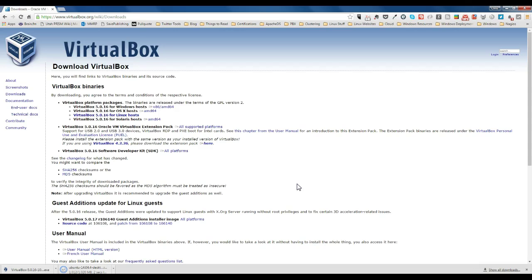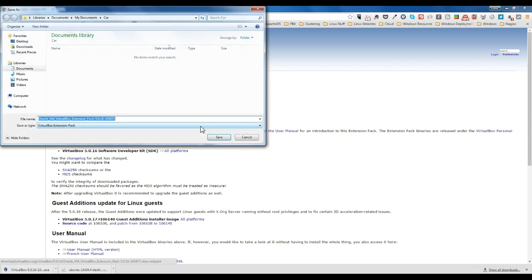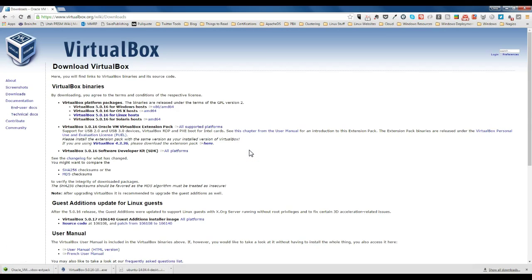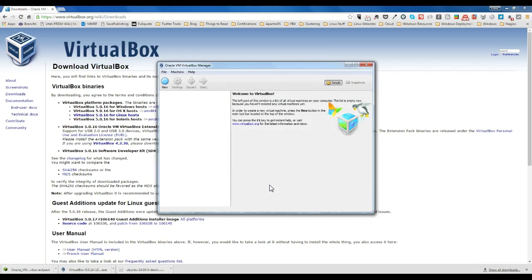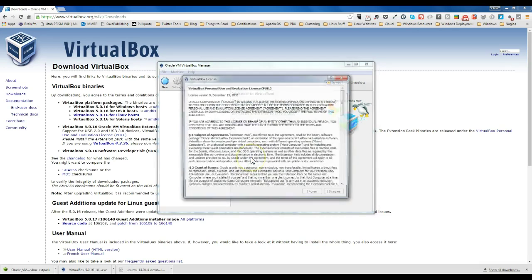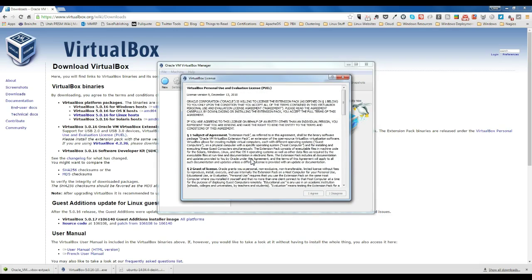To do this, we need to go back to the download page that we got VirtualBox from and click on the link that says All Supported Platforms next to VirtualBox 5.0.16 Oracle VM VirtualBox extension pack. Save the download. This is a very small download and should be ready to go. Open the download, which will then open VirtualBox. Click the Install button to install the extension pack. The extension pack is much like VMware Tools. You get enhanced video support and better overall use of your virtual machines.